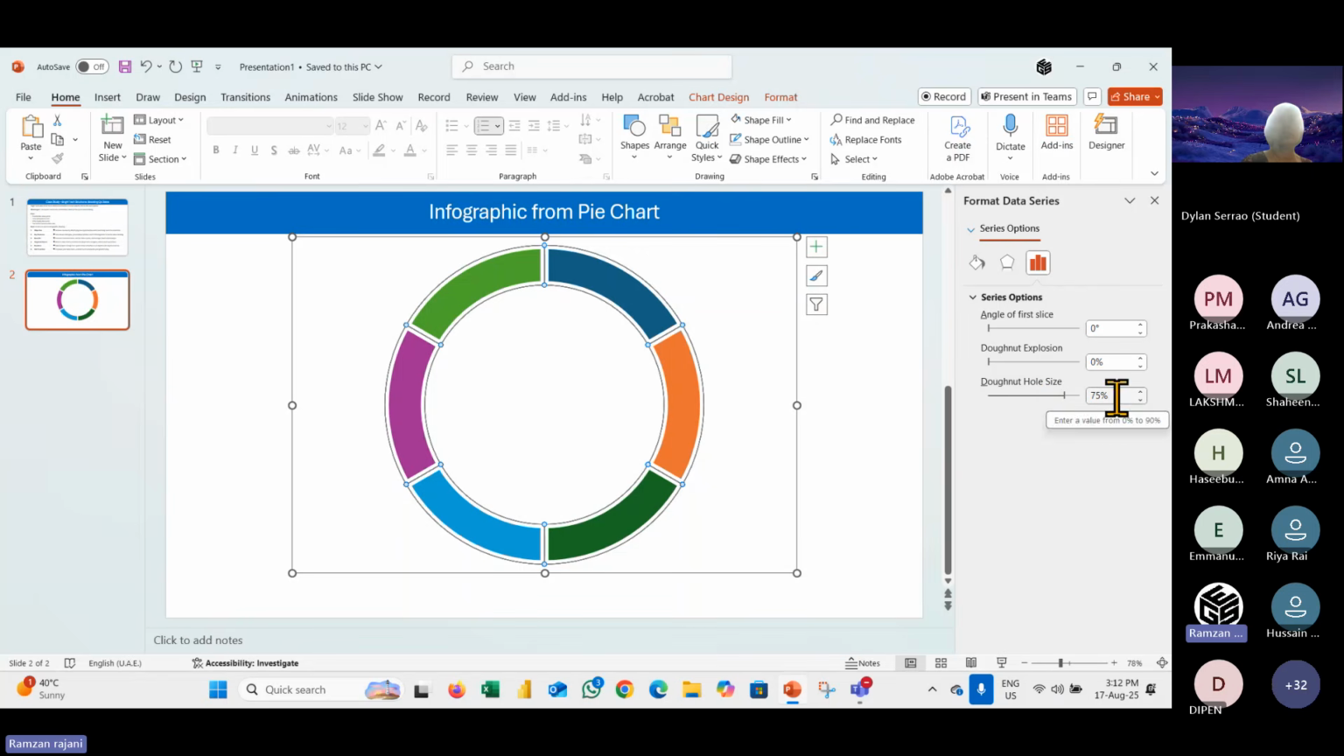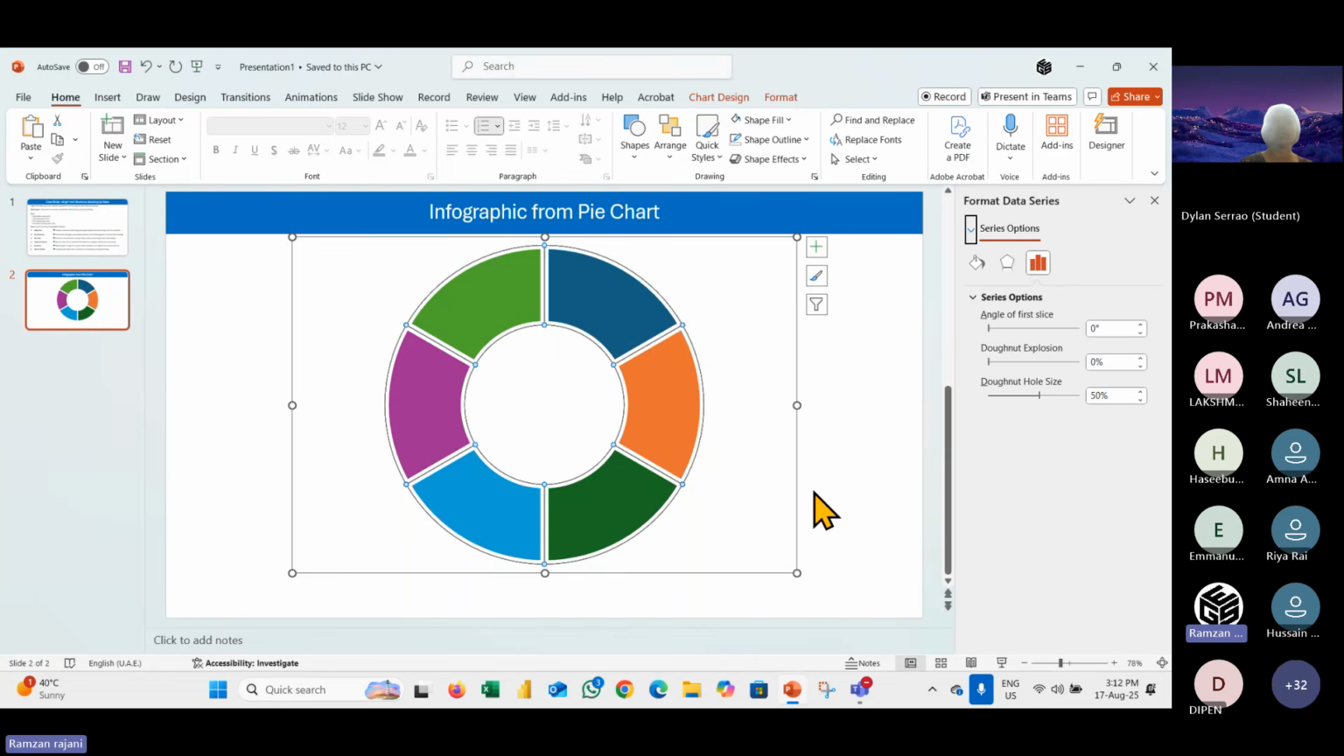And over here, there is a hole size. So here it's 75%. Means this hole size is 75 and this is 25%. So I say, no, I want 50%. So I type 50 and you see it became this. You will observe from pie chart what we are going to make.